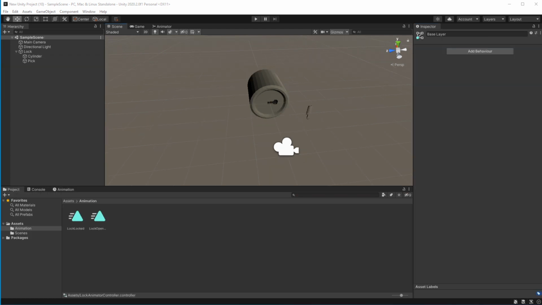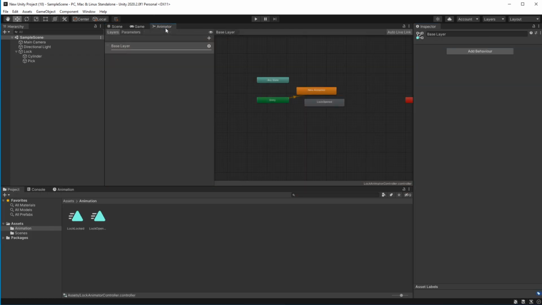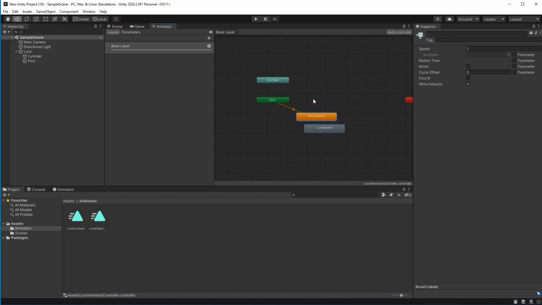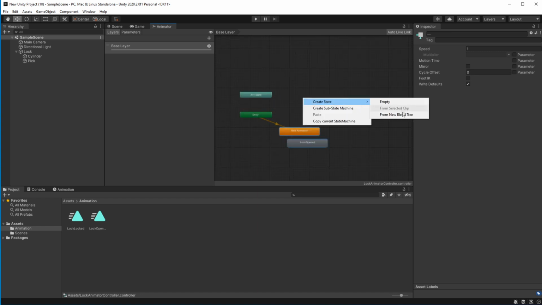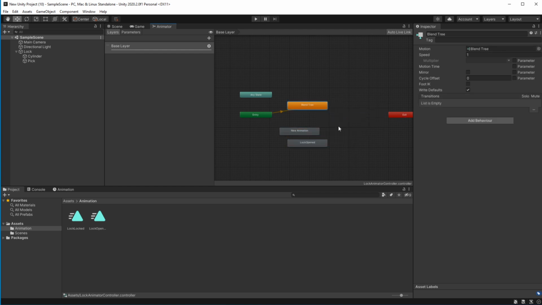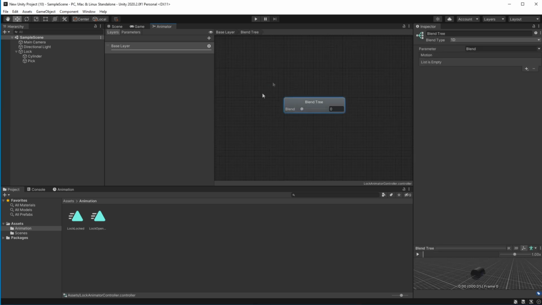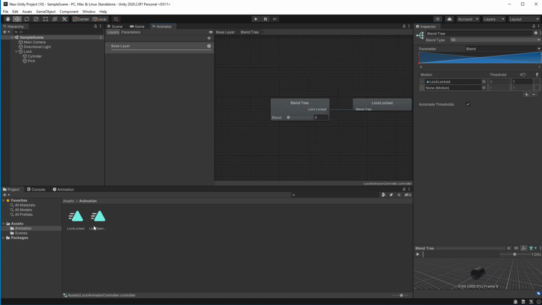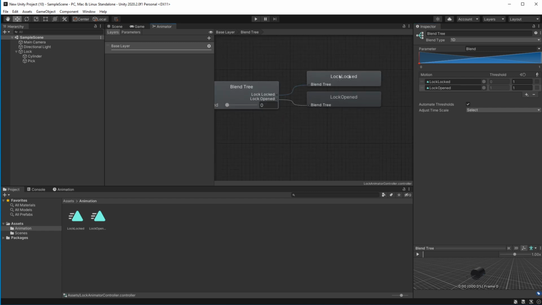Good. Create new blend tree in the animator. To use those two animations we will use blend tree. So we will blend between those two states. Open blend tree. Add two new motion fields. And look, Unity automatically created a variable for us to use for this motion field.